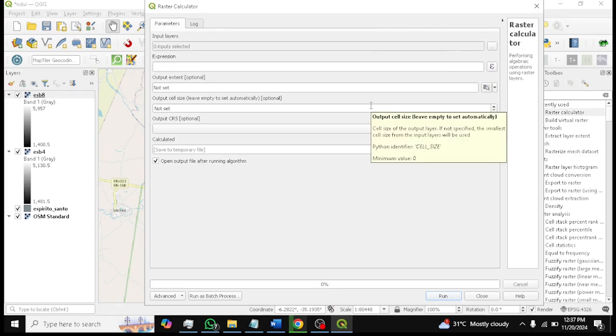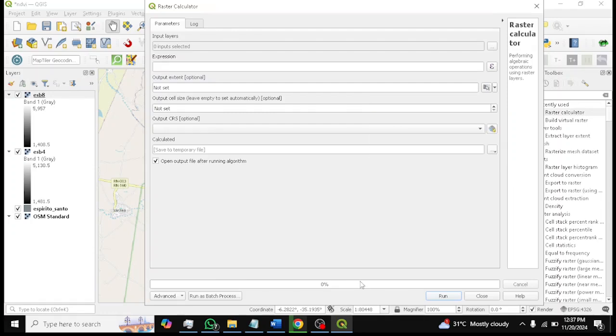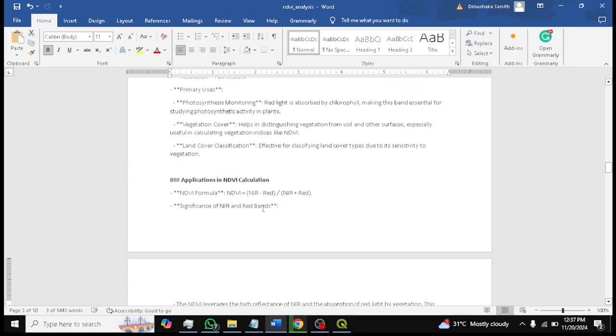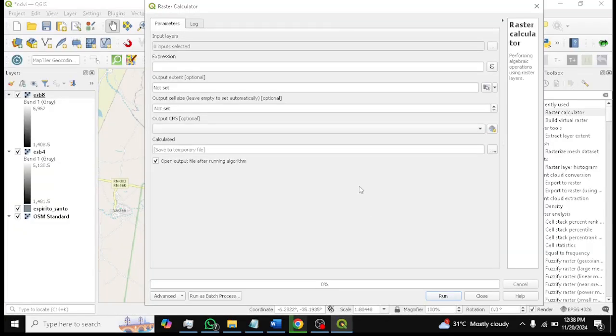So to do the NDVI analysis, this is the equation that you need. I'm going to highlight it. You have to subtract the red band from the NIR band and divide by the NIR plus red band. So this is the equation. I'm going to show you how to add this data in the raster calculator and do the NDVI analysis easily. This is an easy process, so no need to worry about that.